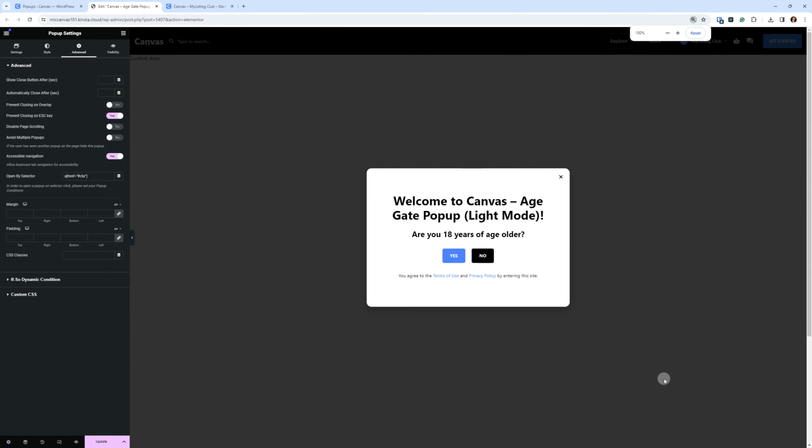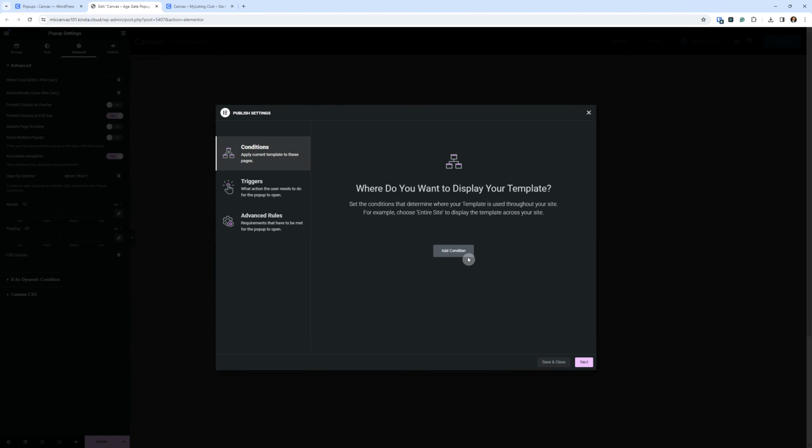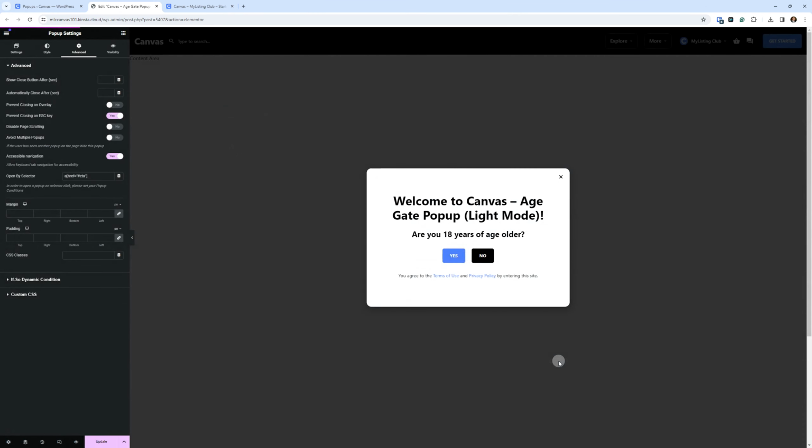Here's another trick. You need to do a display condition of entire site. Okay, so let's go back, click add condition, and that's it. You're good. By default, it's going to do entire site. Save your changes. That's going to allow that pop-up to be called from anywhere on your whole site. All right, so we've got that set.